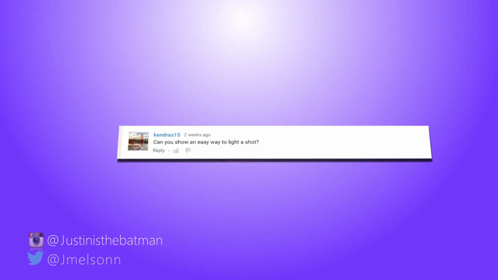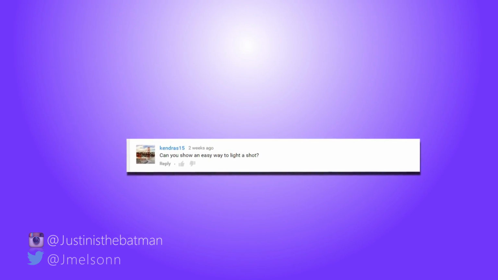Kendris15 asks, can you show an easy way to light a shot? Well, I can't show you at this very moment because I don't even have any professional lights. But I can give you guys an example of how I would light a shot.